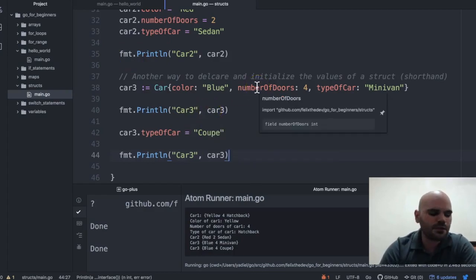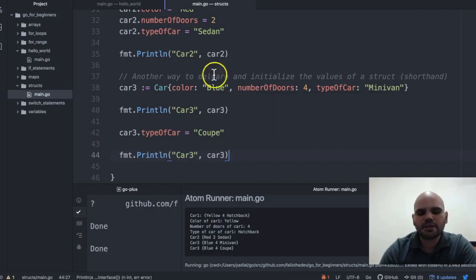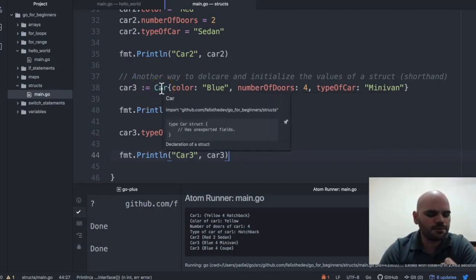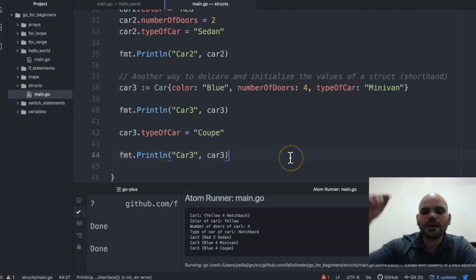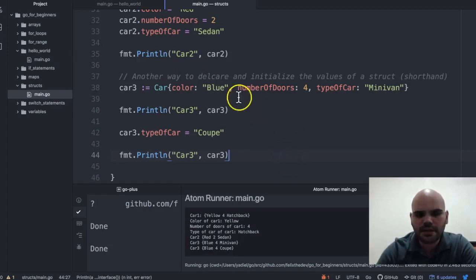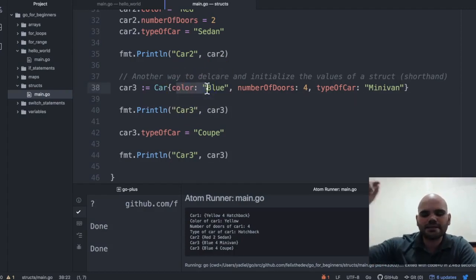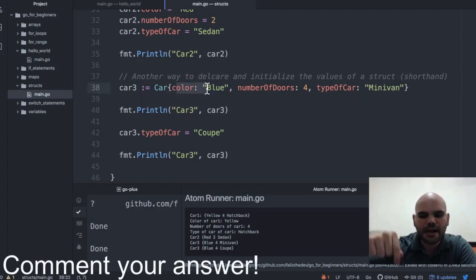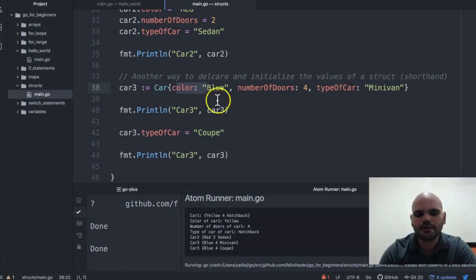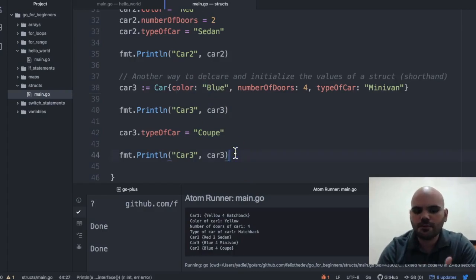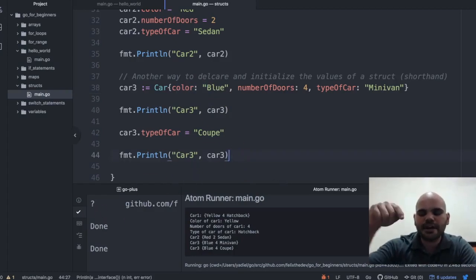So now I have a question for you guys. How would you change the color of car3 to black? So drop your answer in the comment section of this video. So essentially, you're going to do the same thing as we did, change coupe, but change the color to black. So drop that statement or that line of code in the comment section. Let's see if you understood the concept and got it right, which is very important. So drop your answer in the comment section of this video.